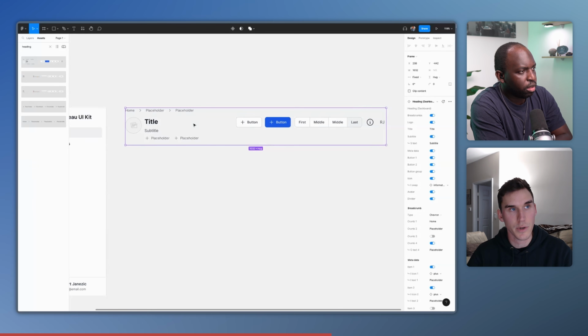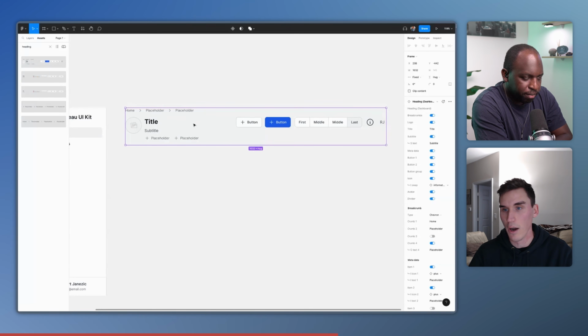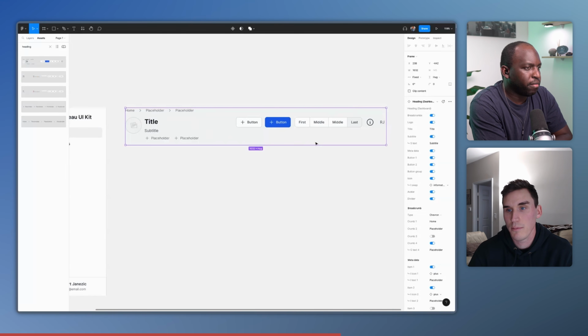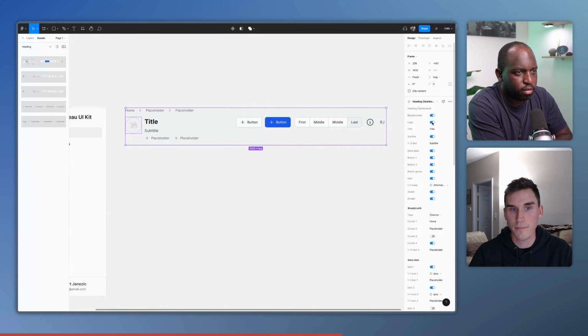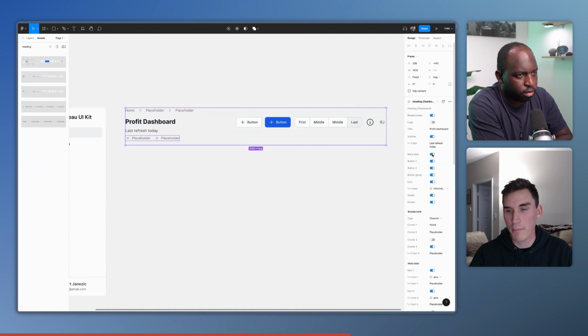And so what I tried to do here is I looked through every single reference I could of every single possible thing that I've seen anyone put inside of a header, and I added it all to this. And you have the ability to take out the things you don't want. So for this instance, we could do breadcrumbs. I'll keep that. I don't really want a logo. This could be profit dashboard, and it'll be like created, or maybe last refreshed today or something. I don't know. I don't want metadata. Do I want buttons?